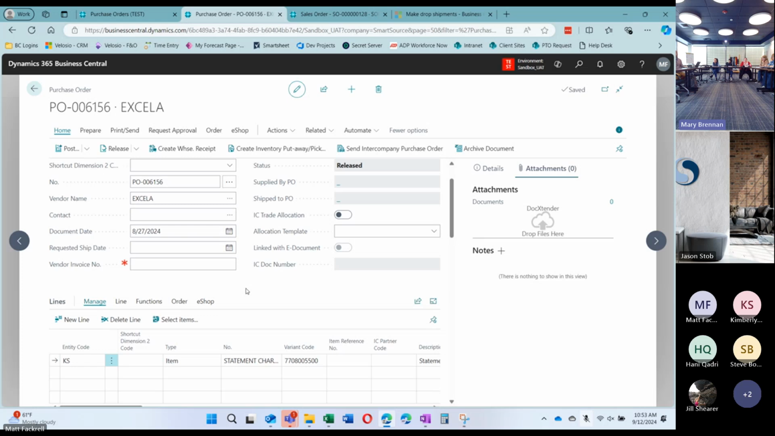Now Excella, a week later, says, hey, I printed 500 statements for this customer. Here's your bill, plus my service charges, plus whatever else. That invoice is what comes in on the purchase side and says, oh, yep, I need to go ahead and pay Excella for my statement charges.